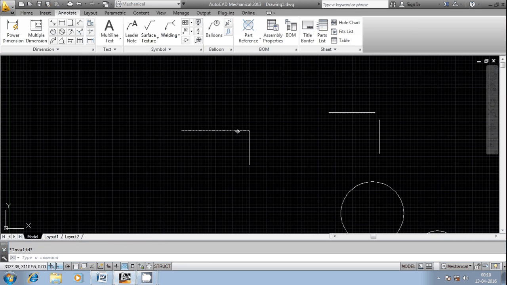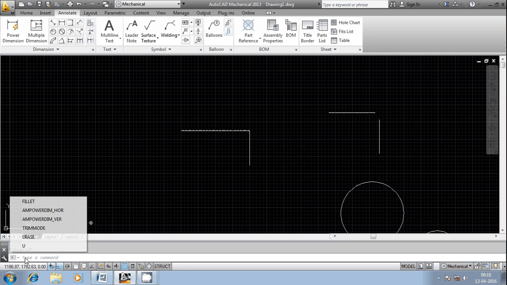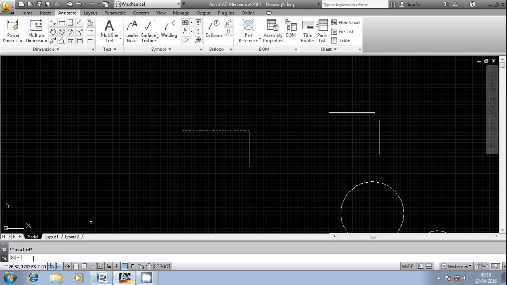Select the first entity, select the second entity. It says it's invalid. The reason is, always while generating a fillet, you should ensure that the value of the radius, whatever you are going to give, is always either equal to or less than the smallest entity length. But there is another command, trim mode. You can change the variable from 1 to 0.